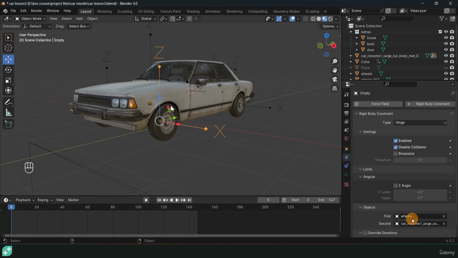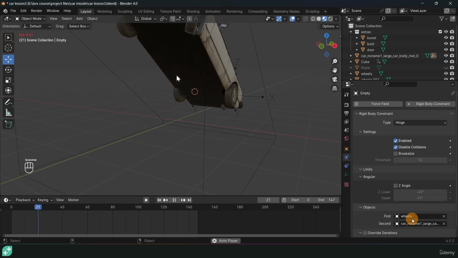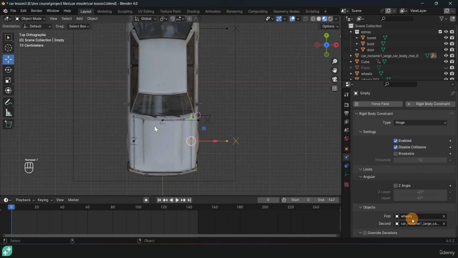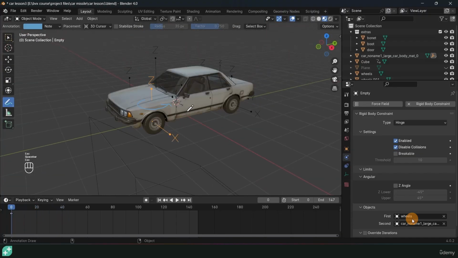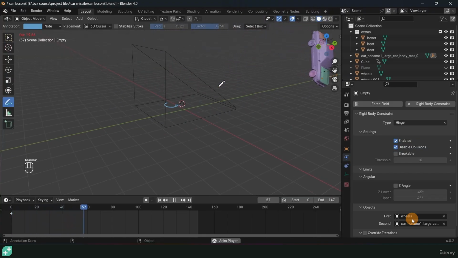So the direction of our hinge is going to be determined by the z-axis. So if I hit play, you can see it's rotating around the z-axis. If I go to top, it's rotating around the x-axis in this direction. If you can see that, let me just go to the viewport here, which is usually faster. You can see how it's rolling.